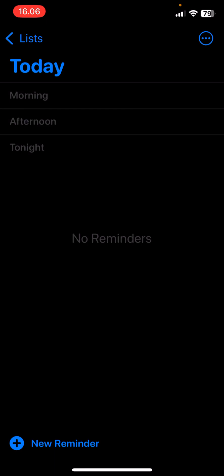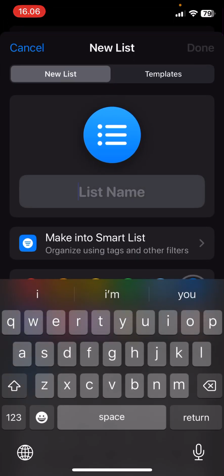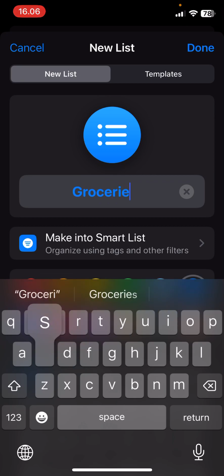As you can see, I don't have any new reminders or lists, but you're just going to go back to everything here. And then on the bottom, instead of clicking on new reminder, you're going to go to add list. Then you are going to type in your list name. I'm just going to type in groceries, for instance, all right?